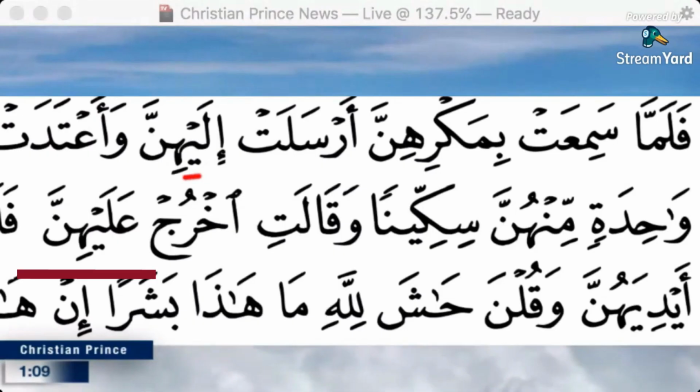Plus, if you look at the red right there, it says alayhin, not alayhun. Christian Prince said ilayhin on top, and here it says alayhin in the red, as you can see underlined, not alayhunna, and not like Christian Prince says ilayahunna, and not alayahunna. It does not make sense. There's no such word as ilayahunna or alayahunna.